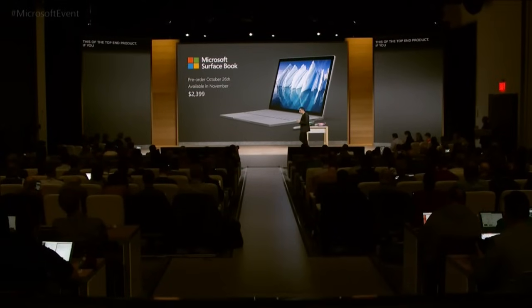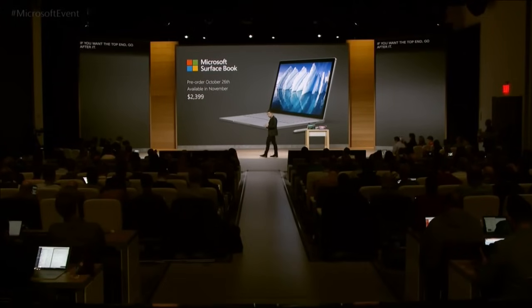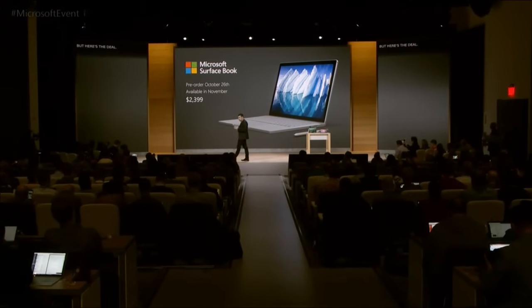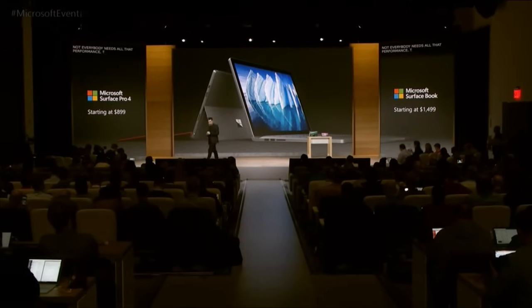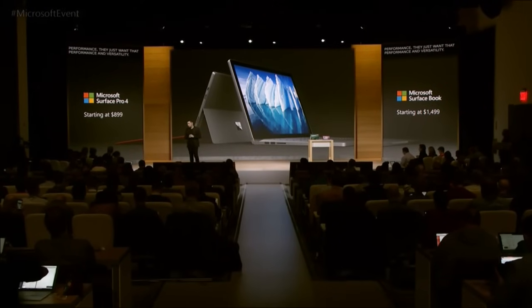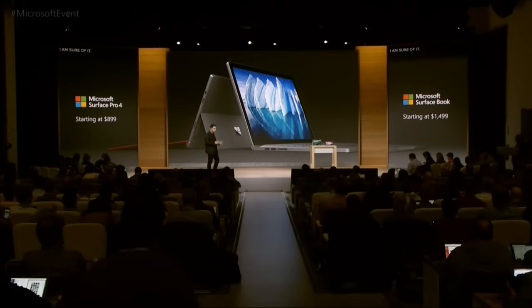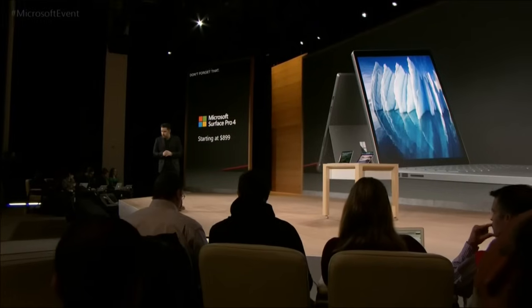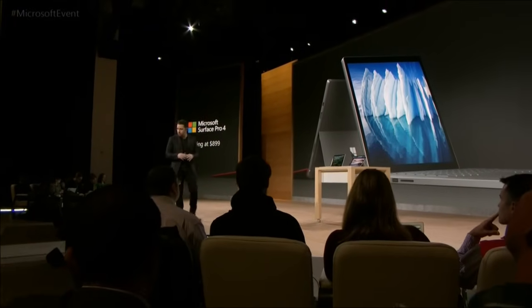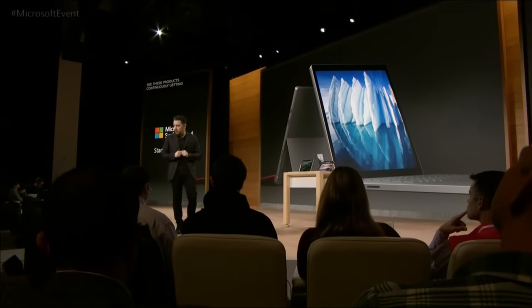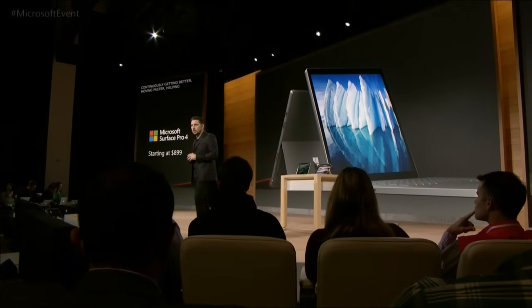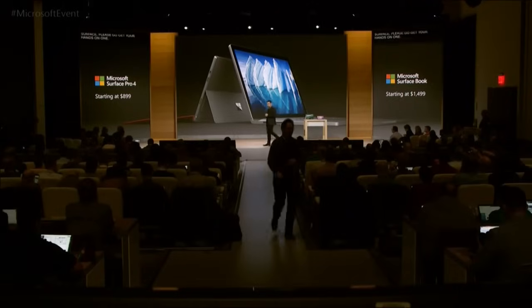But here's the deal. Not everybody needs all that performance. They just want that performance and versatility. There's a Surface out there for every single person. I'm sure of it. Don't forget that. And with the Creators Update coming, and when you see these products continuously getting better, moving faster, helping you drive harder, bringing everything there is to Surface to the table, if you haven't tried a Surface, please go get your hands on one. Get out there and get one. They start at $8.99 on Surface Pro, and then you can get into Surface Book for $14.99.